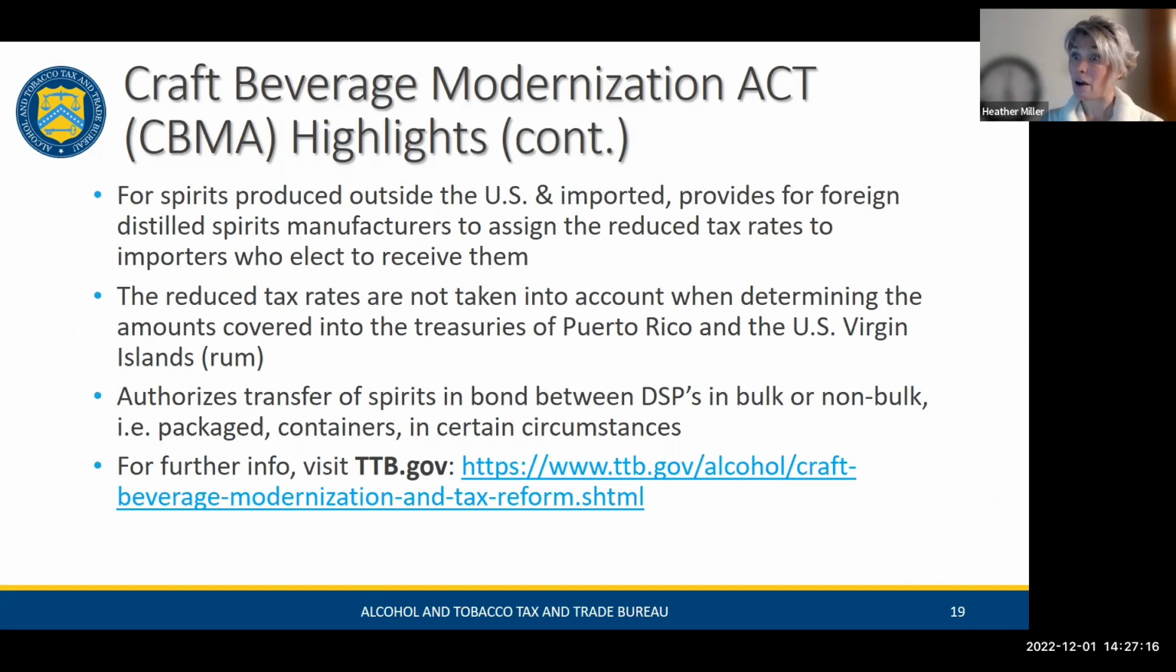The change will require that the full rate of tax must be paid on imported distilled spirits, and then the importer may file a refund claim with TTB after the close of each calendar quarter in order to take advantage of the CBMA reduced tax rate.